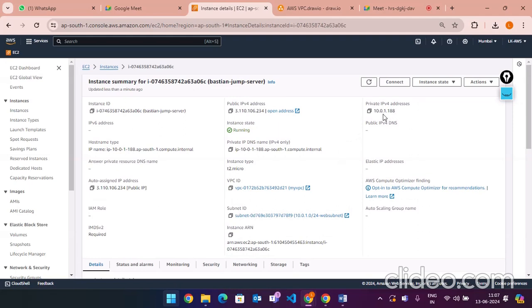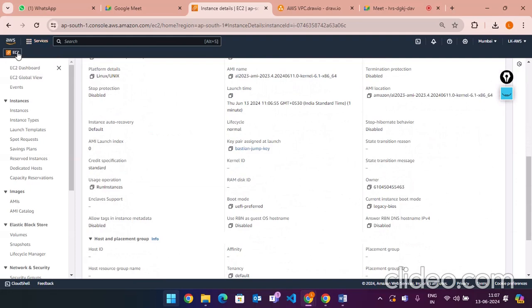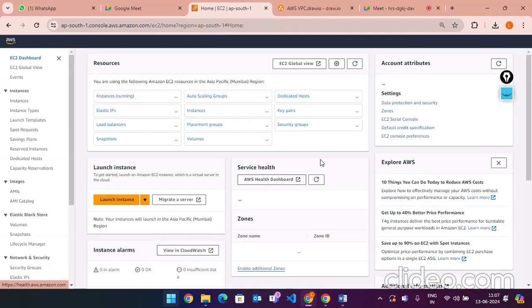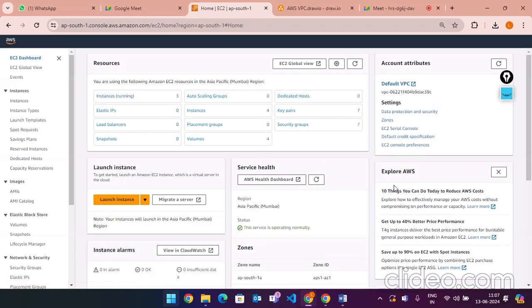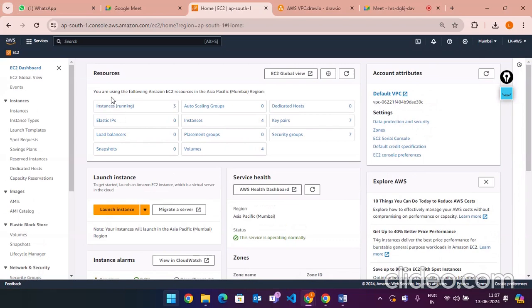See this, guys, private, only accessible. Yes, sir. Private. So we have connected with this private. So we have mentioned private separately. So next, 3 instances running. Okay, so all got created.